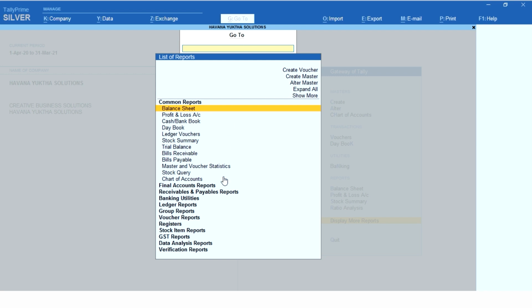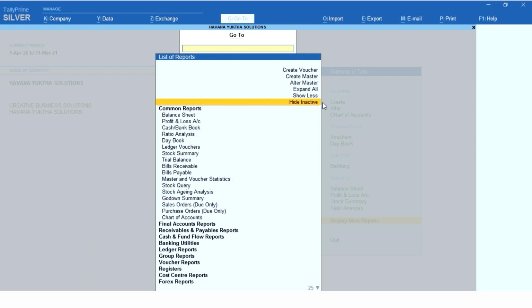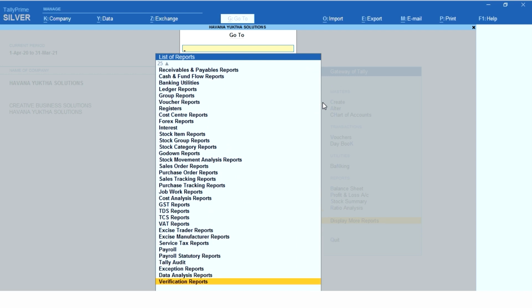So these are the mini reports we have in GoTo. Even if you click on the show more option here, it shows some more options, and also we have show inactive. If you click on that, you'll get almost all the reports on this screen. So instead of going with navigation, you can directly access your report from this GoTo option.